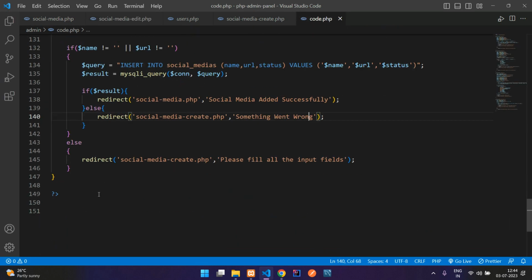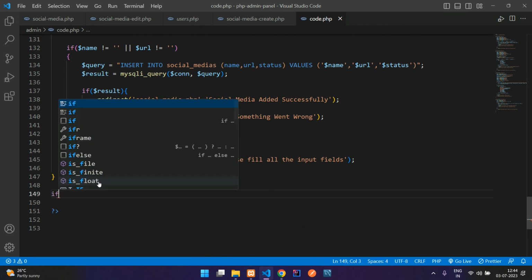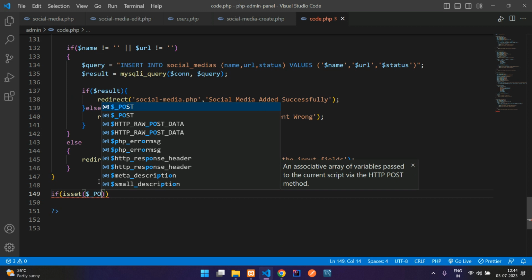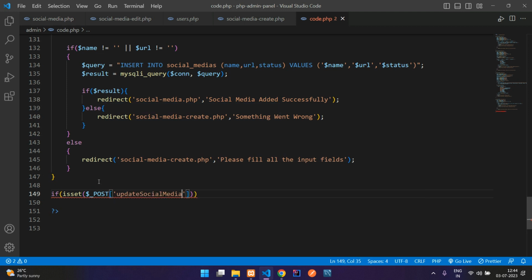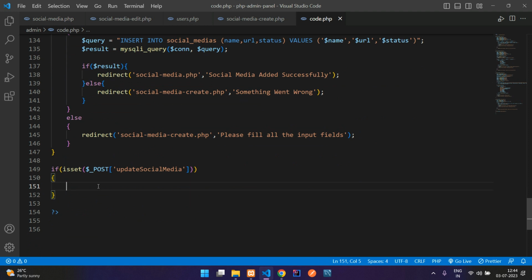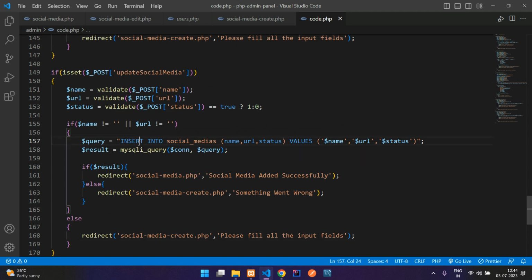Let's move, and you need to write the code about checking that the button is clicked or not, which is coming from the method post. Okay, and all the input fields. So we have already written the code. Let's copy this and paste here. And now guys, you need to change the code here, update the table name and set the field values.